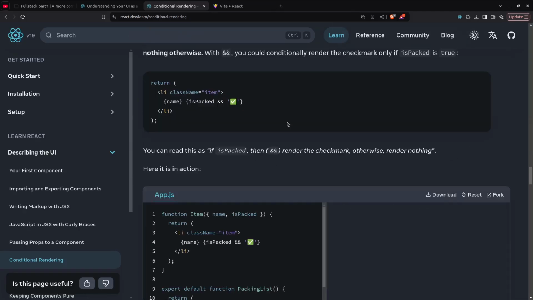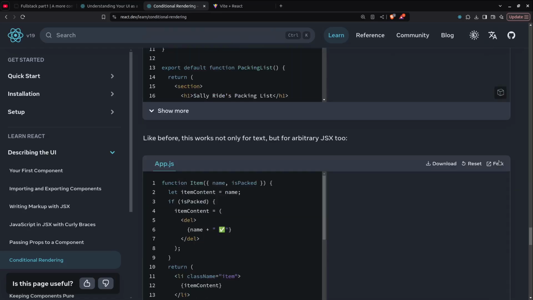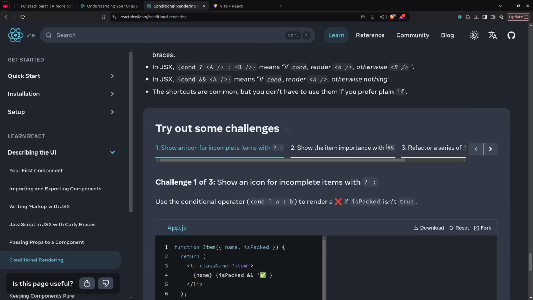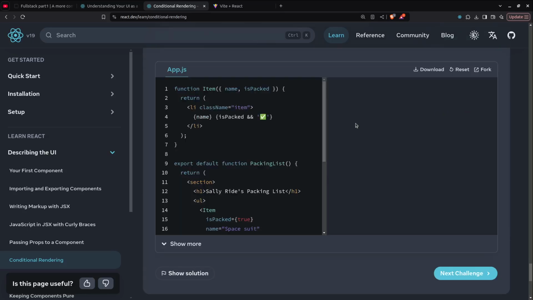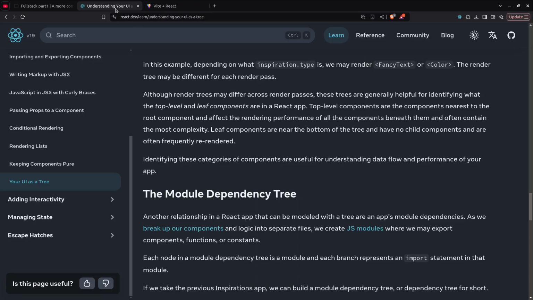Okay, the whole chapter on conditional rendering is there. I think we will not go through this today. Someday, really soon, we'll go through conditional rendering, but really basically. And this is conditional rendering using the ternary operator.